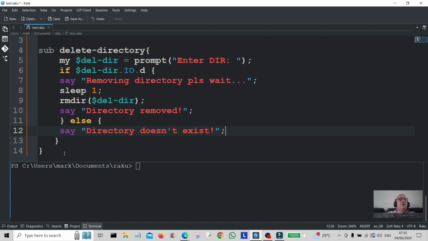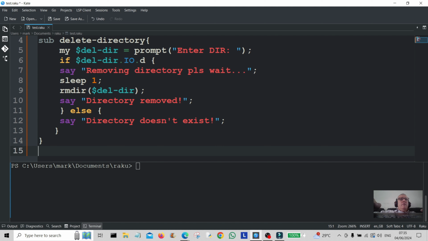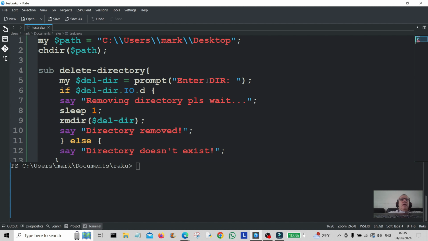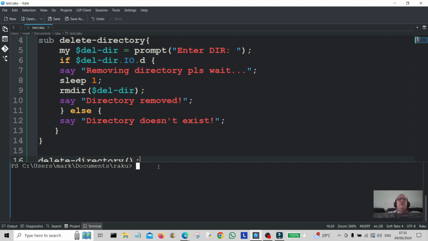Apart from that, all we have to do is call the program, and we do that by calling it by its name, delete directory. I'm just going to give it the once over and have a look at this. Make sure I've not made any mistakes. There's nothing I can see there, but we will find out at runtime. Save it and run the program from the terminal.